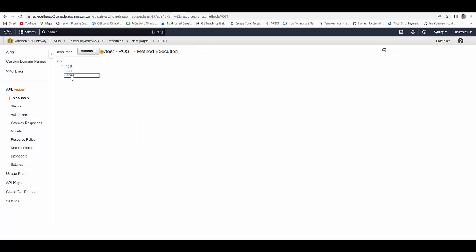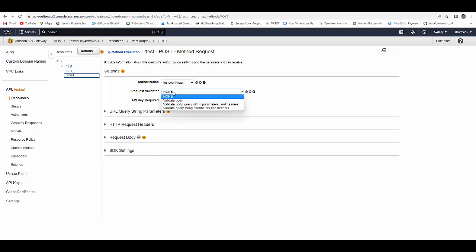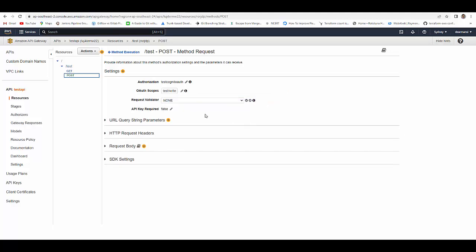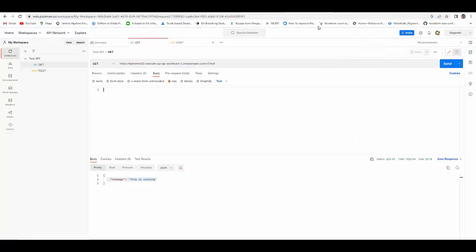Same way for post, method request, select the authorizer, and here we'll say test, right. So we have set up the authorization now, and now we'll go to Postman and try to send this request again without any access token.